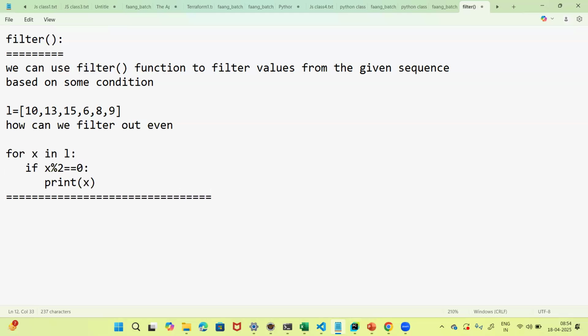The same thing we'll do by using filter with lambda. See how you will write it. After filtering, we'll get a new list: new_list equals list of filter. Filter is a function that takes two arguments: one is the function name, is_even, comma L.